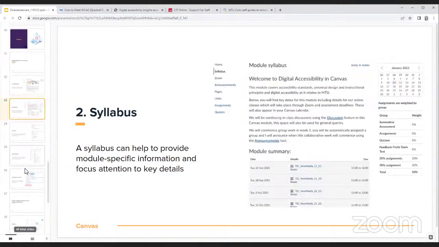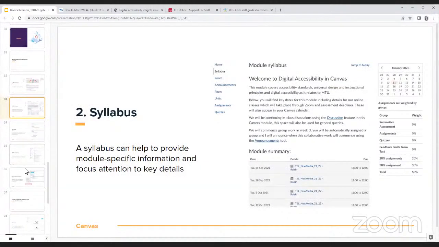The next option, which I just mentioned, was the syllabus tool. This can help to provide quite module-specific information and focus students' attention to key details, key dates even. So this is just a very drafty example, but the module syllabus is like a nice overview of the module sometimes. So we would have a module summary where you would have upcoming meetings, upcoming assignments would all be listed here.